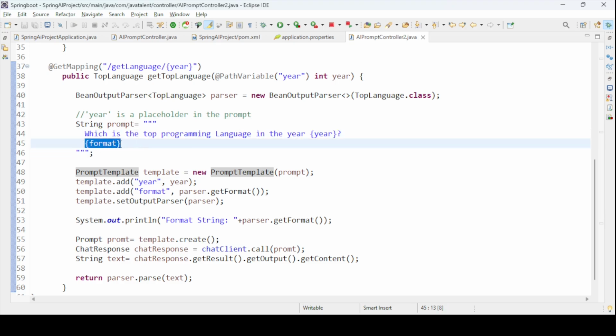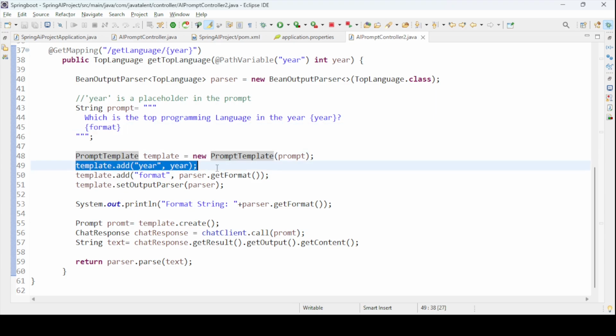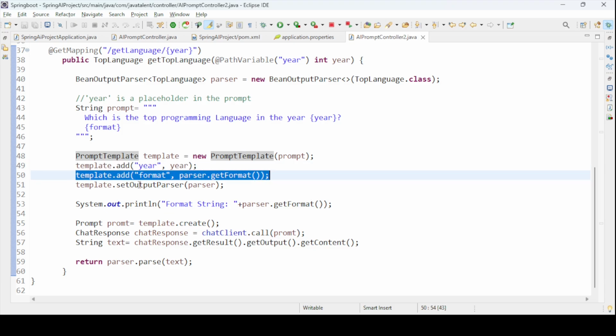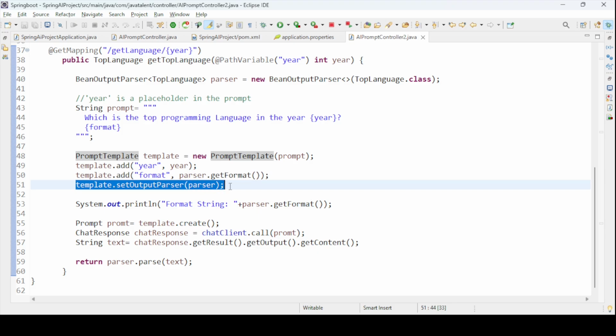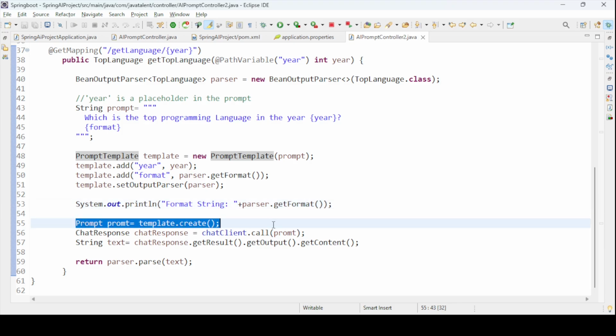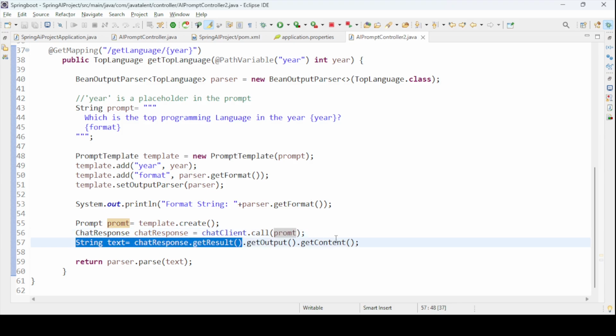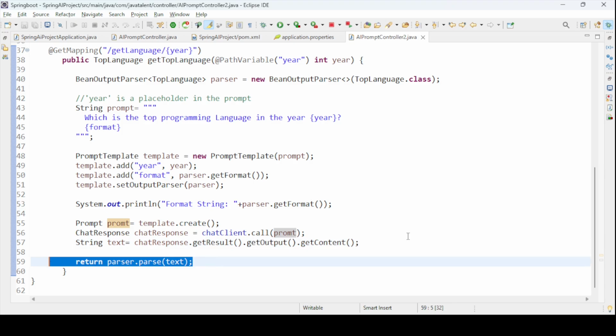Here I have not used this format placeholder for now. And if you see, from the template object, I'm just adding the details to that particular template: template.add year, template.add format, and template.set output parser. So this is the parser that will parse the template value, and I am printing this to the console. What is the format, I have just got it, and then prompt is equal to temp.create. It will create the prompt, and then the chat response client is created by passing that particular prompt to that call. And then the text, it will give me that text. I'm just printing it and returning it back to the parser.